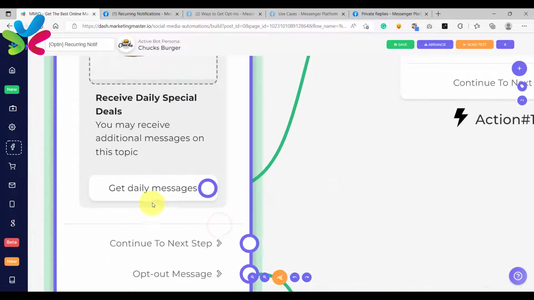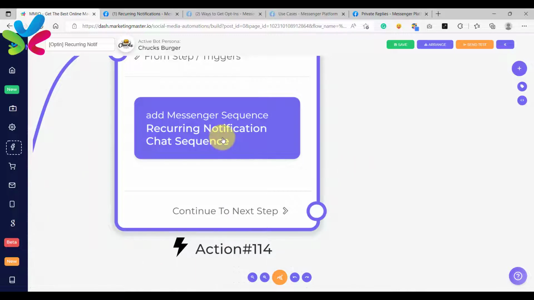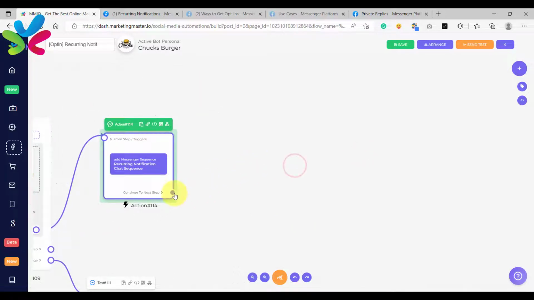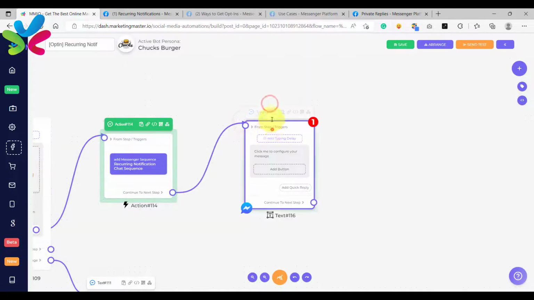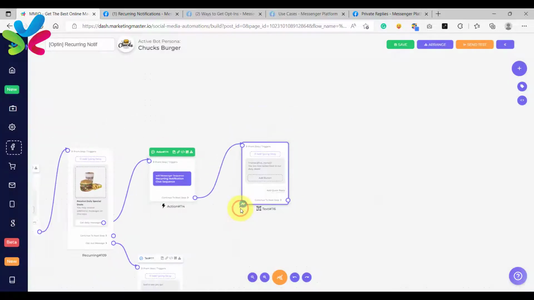So once the user clicks the Get Daily Messages, we are going to add them or subscribe them to our recurring notification chat sequence campaign. And after that, we are going to send our thank you message. So let's say for our confirmation message, let's send this one. Thanks, first name. You are now subscribed to our daily deals. Now let's confirm the changes.